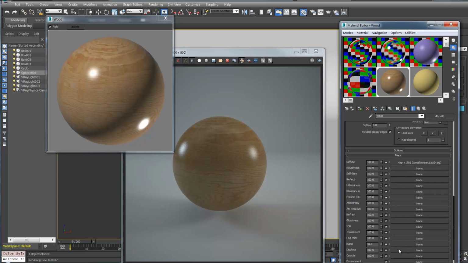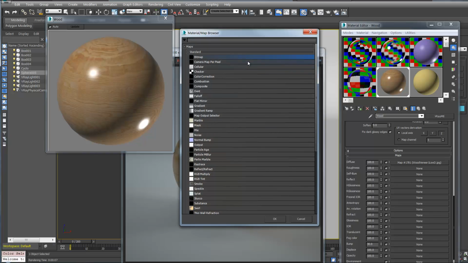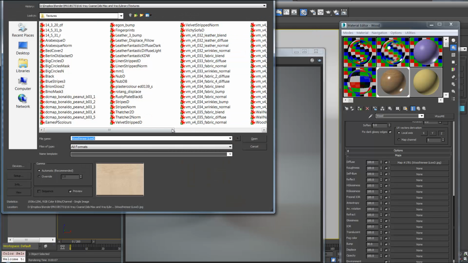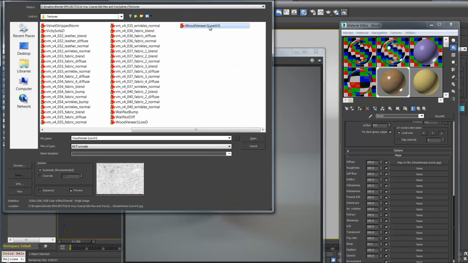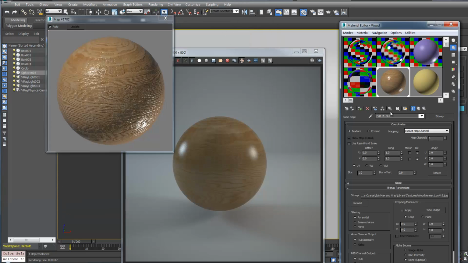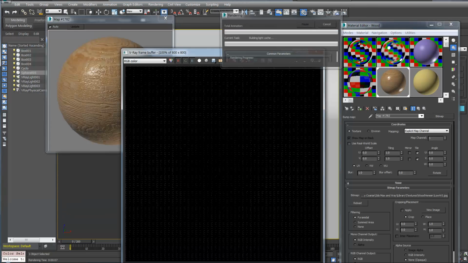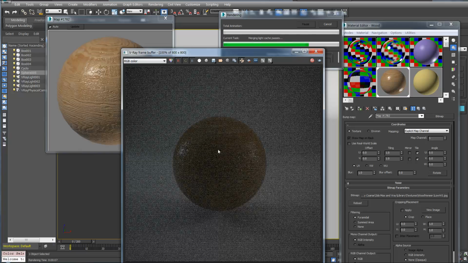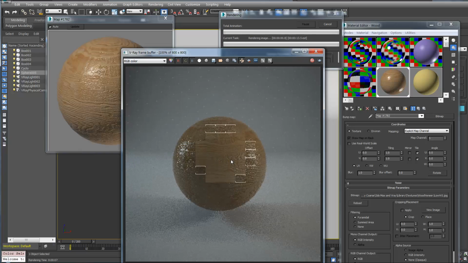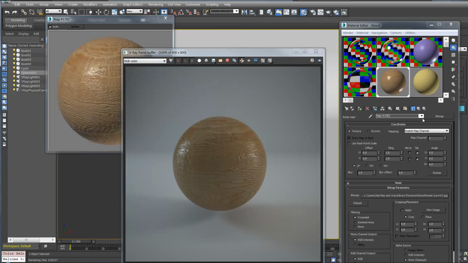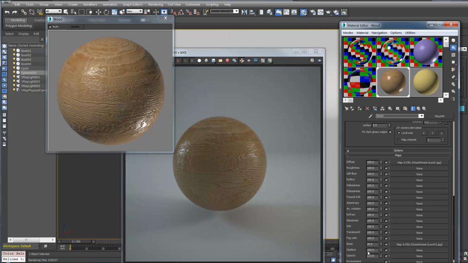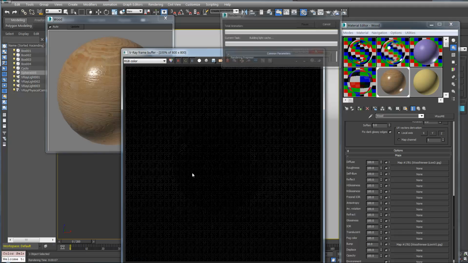Just a quick example, if we go into maps, further down, and go to bump, a bitmap, we can add the wood bump, and if we hit render, we'll see the effect that bump has. We'll go into this again in another lesson. It's probably too much. Let's put that down to 10. Try that again.